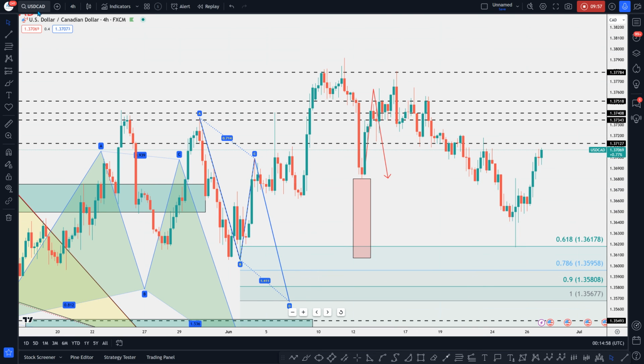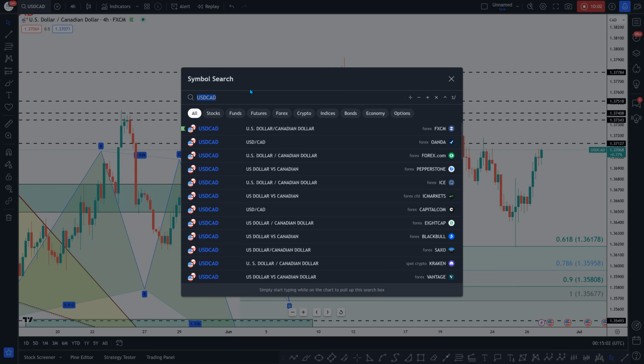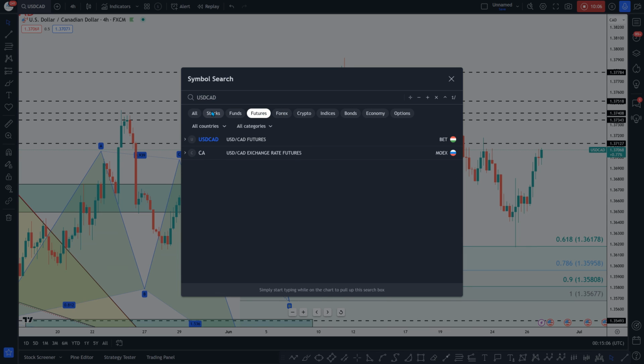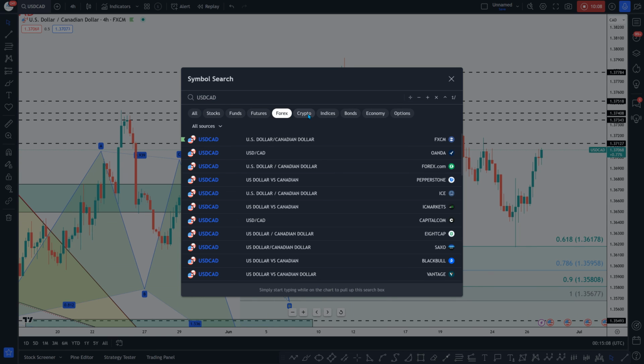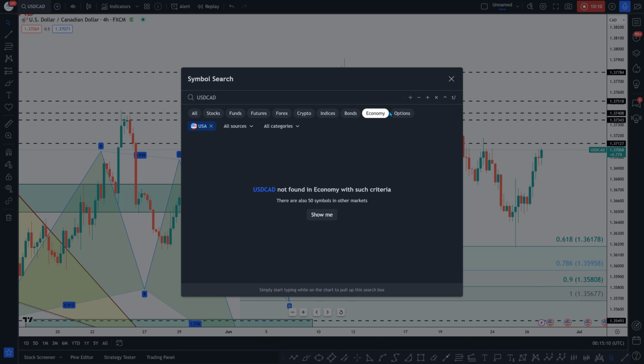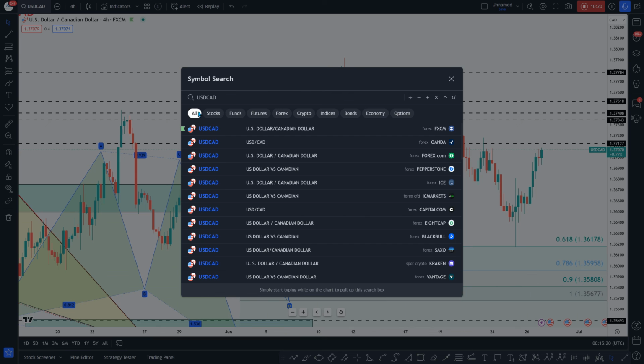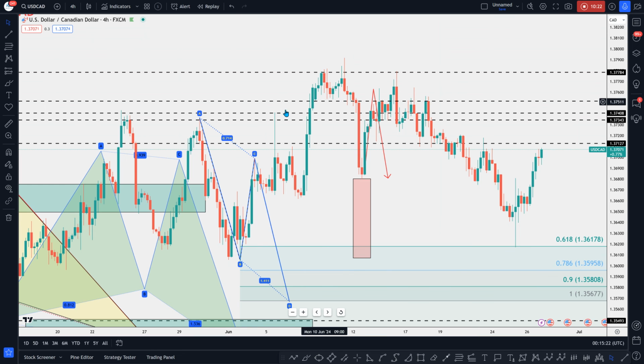So for this lesson number one, we understand how to deal with this: how to use the filters, how to choose from stocks, funds, futures, forex, crypto, indices, bonds, economy, and options. We learned how to read bonds: we type without Y if we just want the bond, and with Y if we want the yield. This economy section is really good. Guys, we got a lot of useful information today. We're going to keep it short and sweet.